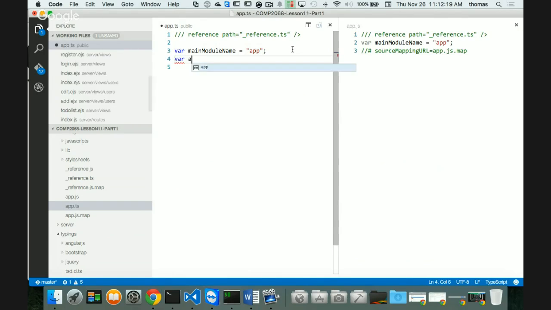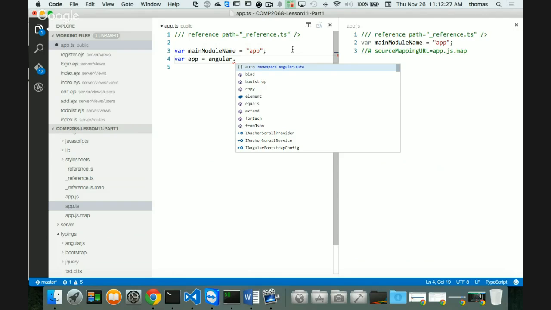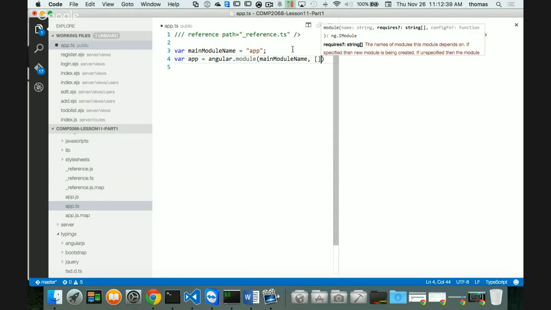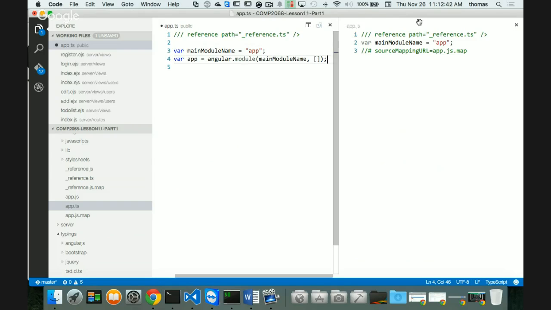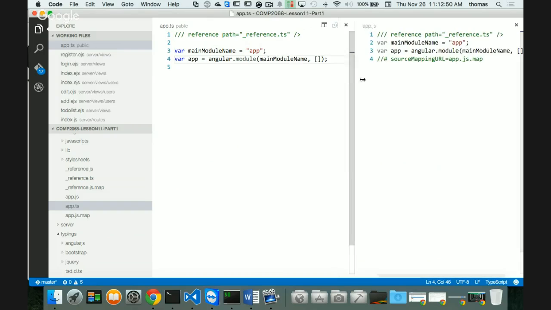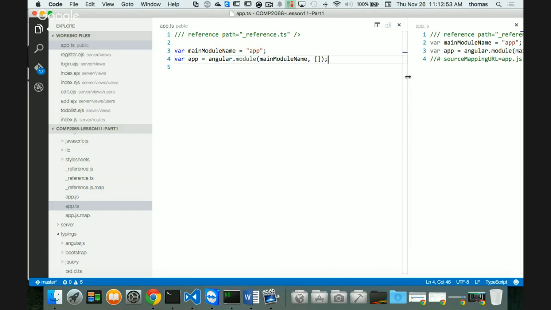So I'm going to say var app is equal to angular. There it is, there's my code hinting. angular.module, and I'm going to name my module, which is main module name, comma, and then I don't have any dependencies right now, so that's all I would need. If I transpile now, you can see that the JavaScript side takes on almost the exact same stuff. Command-Shift-B on the Mac, Control-Shift-B on Windows, and you have to set up your task runner.